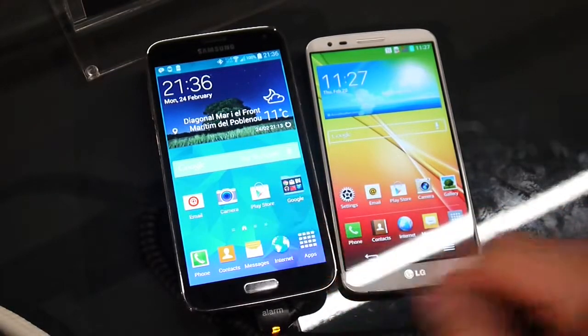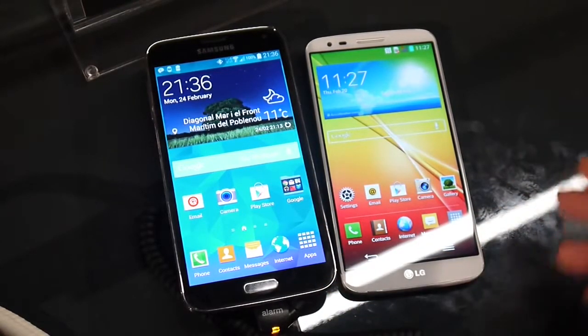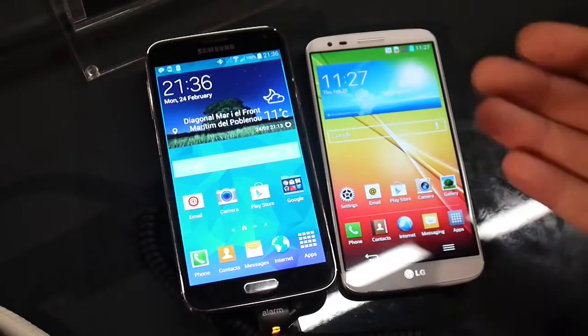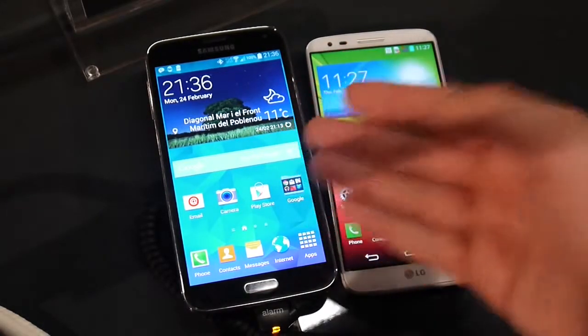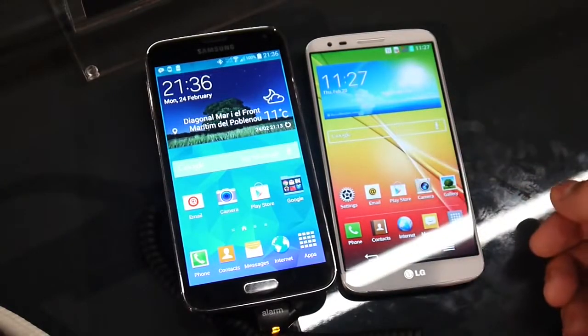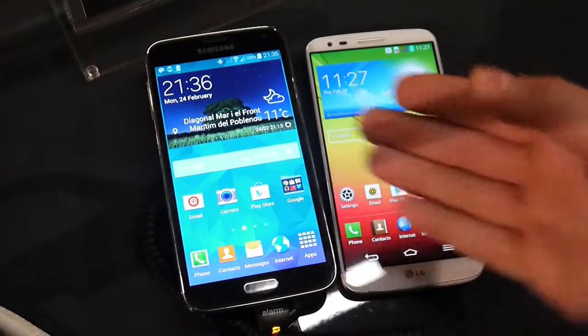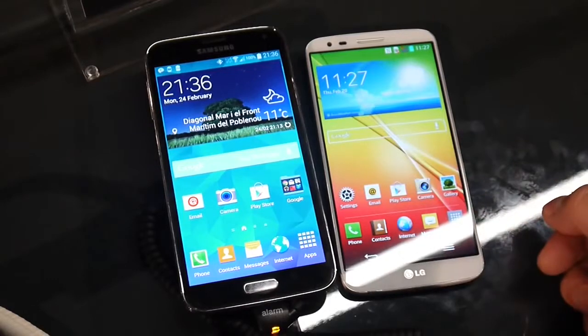The phone also has 2 GB of RAM, which is a bit strange. You know, in 2014 we're going to see more and more high-end smartphones come with 3 GB of RAM, but Samsung has decided to stick with 2 GB of RAM for the multitasking ability of its Samsung Galaxy S5.